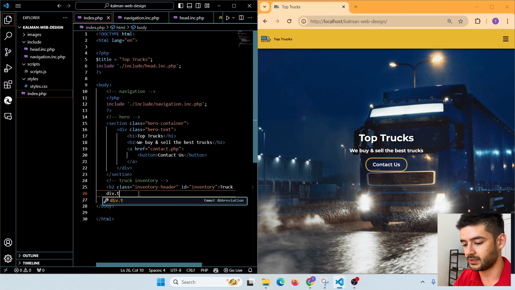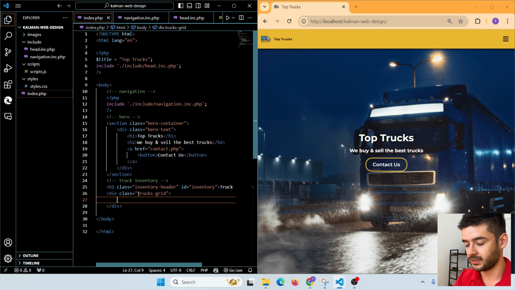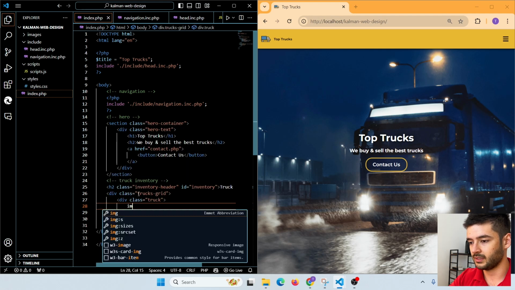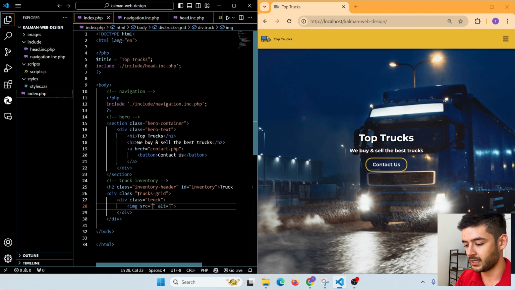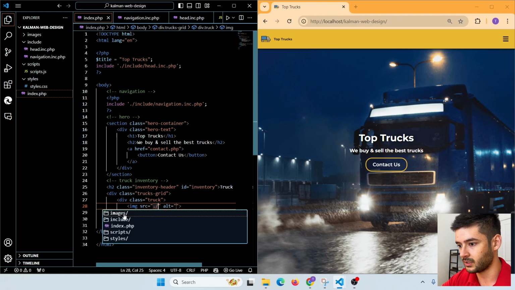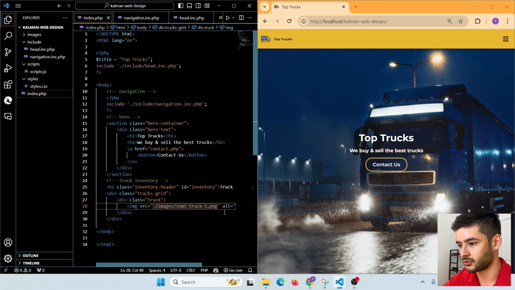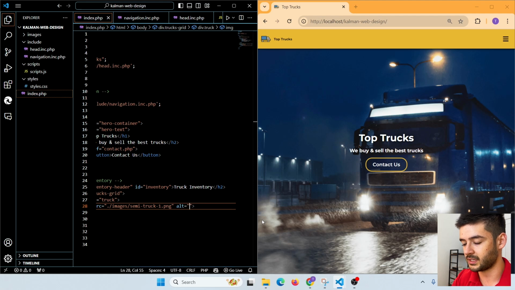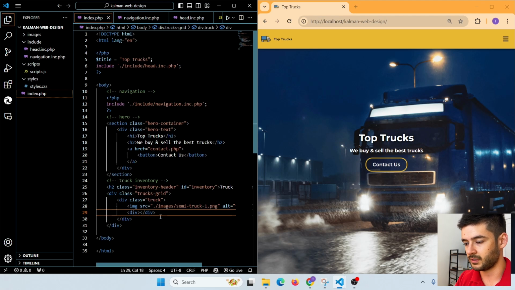Create a div with a class of trucks-grid. Inside of this, we'll create a div with the class truck. Inside of this, we'll create an image element, and we want to link to an image of our first truck, followed by the alternative text of truck 1. Create another div, and inside of this, we'll create an H2 element and say truck 1.